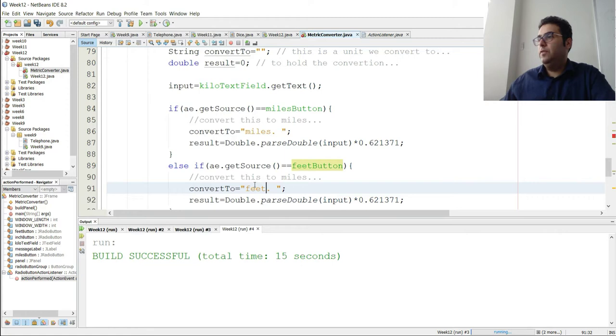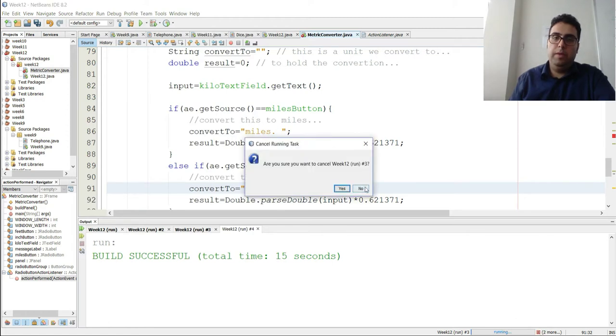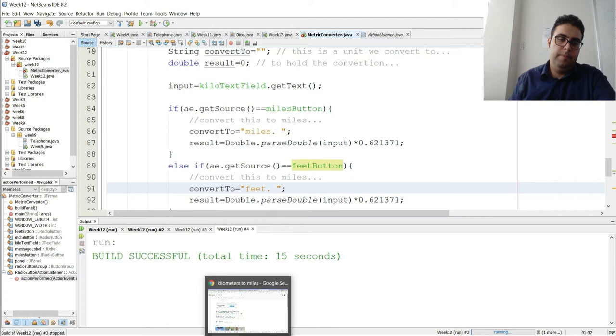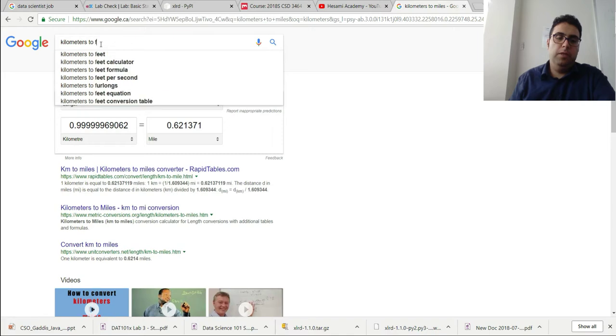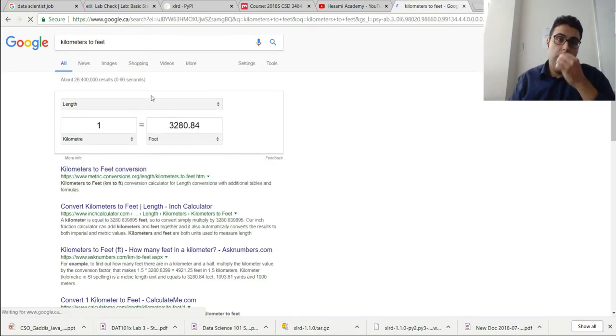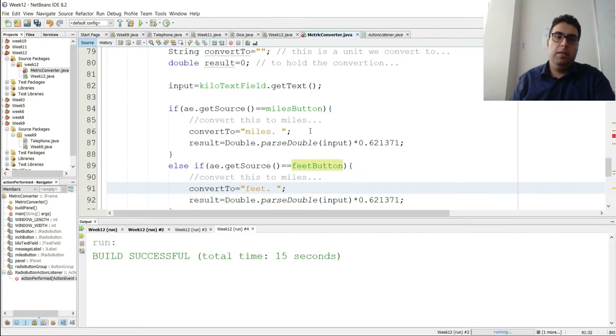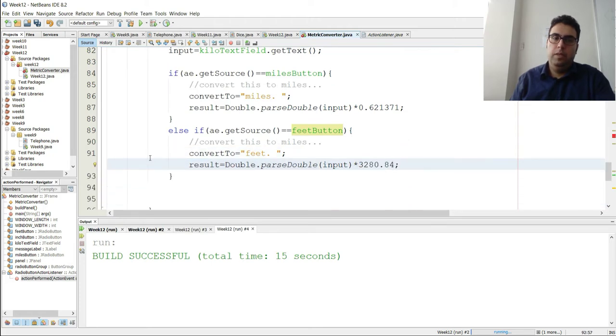And how do you convert kilometers to feet? All right, we're gonna stop running that. It's eating my memory. All right. So now kilometers to feet, right? So that's the number 3280.84. So we're gonna copy that, paste it here, and we simply can go else, or let's just do the same thing.